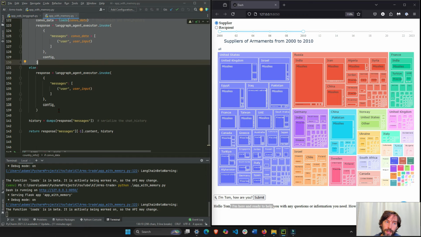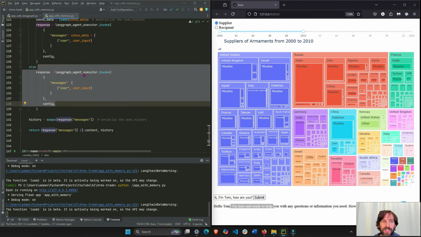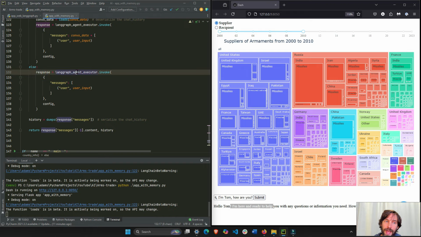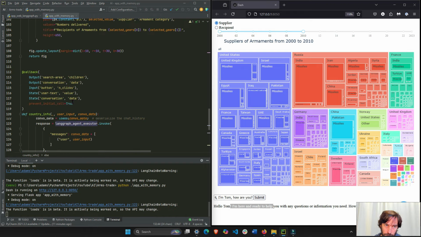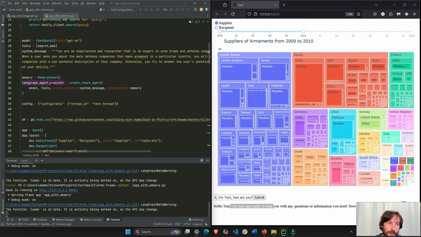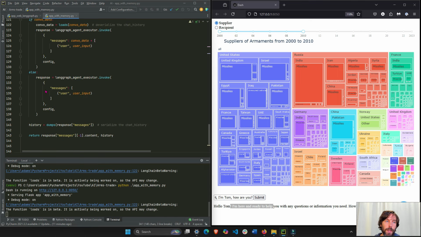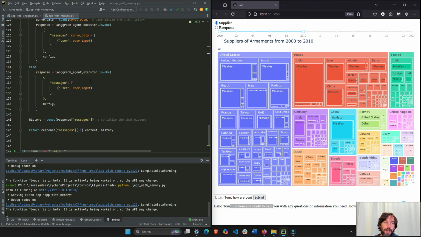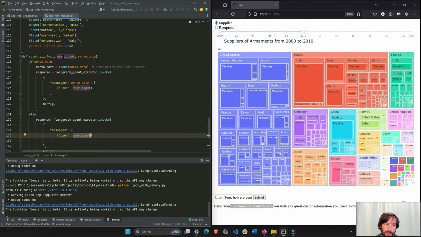But because there's nothing there, we're going to go to the else, and we're going to get the response. We're going to activate the LangChain executor right here, which we also saw in the last video. This is where we built it. We're going to activate it on line 132, and we're going to say that the message is from the user and this user input. Remember, this user input is the second argument in this callback. It's actually the value of my input box. This is the ID, so this is the value right here.